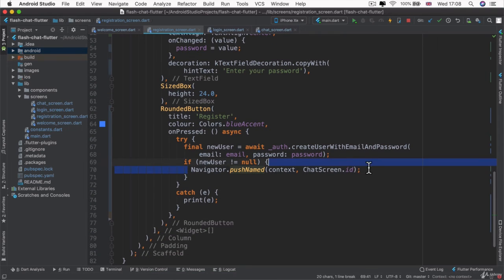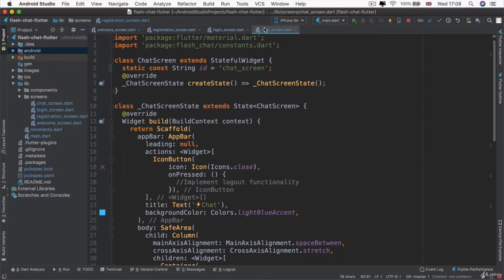Now that the user navigates to the chat screen, we can pick it up from over here. We want to be able to print out the current user's email address, because we're going to need that when we start sending messages in their name. We're going to have to tag our messages with a sender. And what better way of doing it than using the signed in user's email?